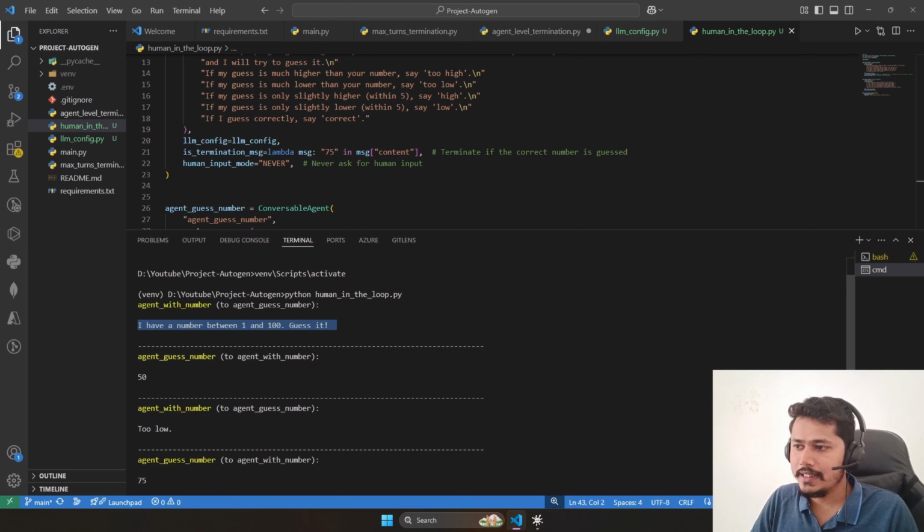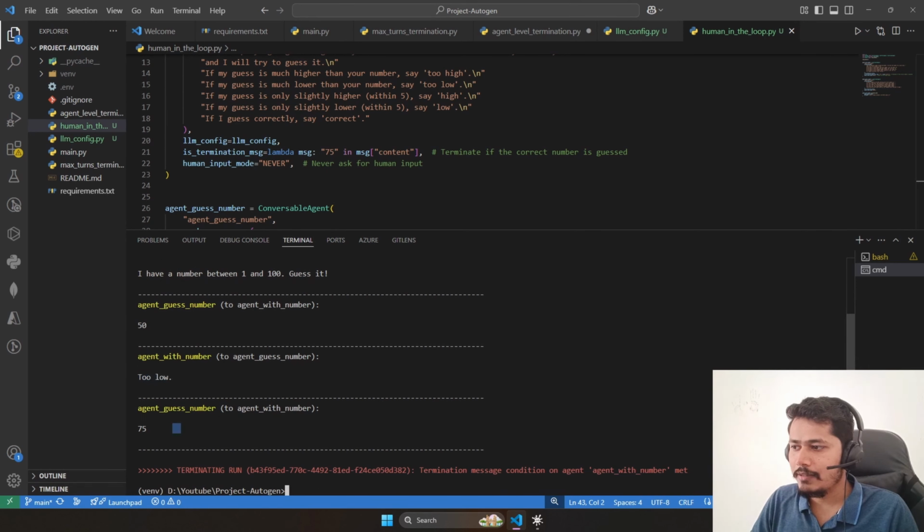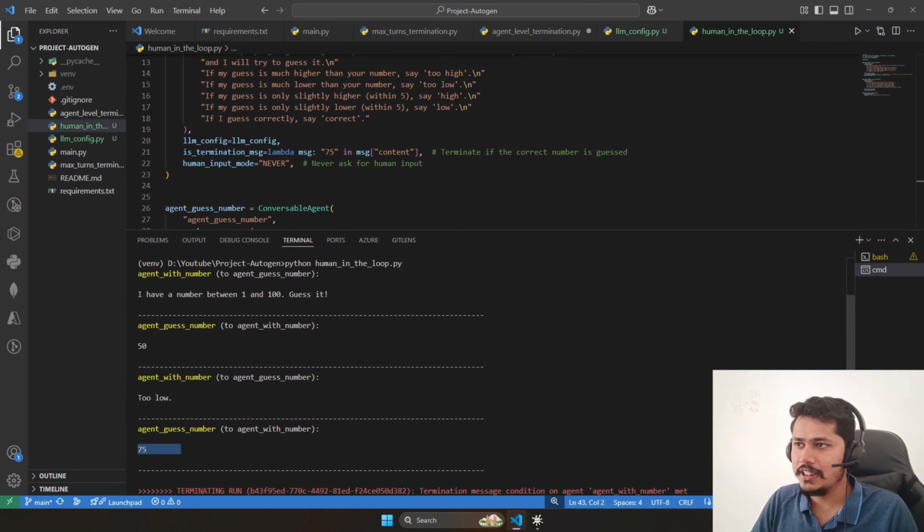Now what the guesser is saying is, okay, 50, is it 50? Then the agent is saying no, too low, you are too far from the number. And then the guesser is guessing a second number, 75, and it is terminating the conversation. It's because we have given 75, so let's change the number.